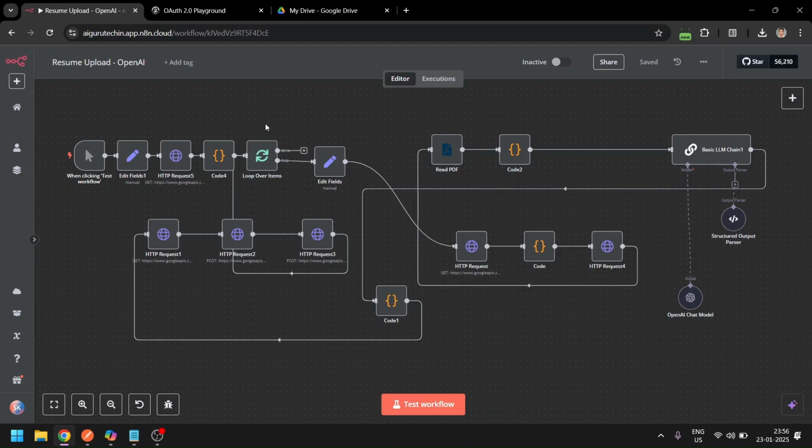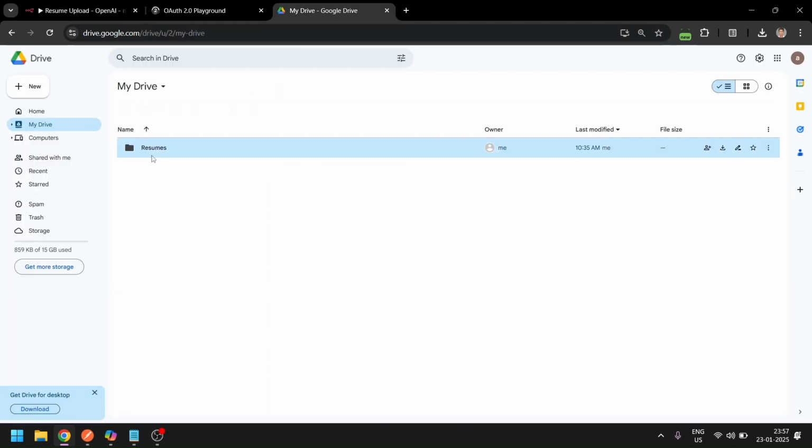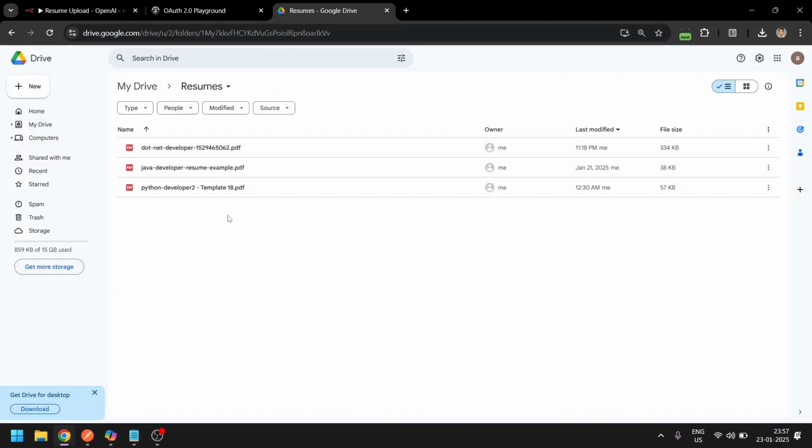Hi guys, today I have tried this n8n.io automation workflow website. I used AI agents from OpenAI. What I did is I have a bunch of resumes in this Google Drive folder, resume.